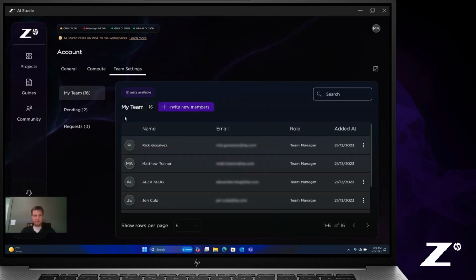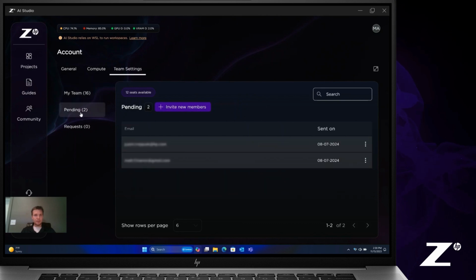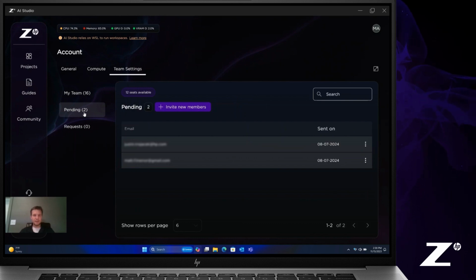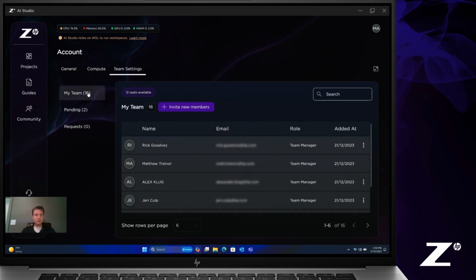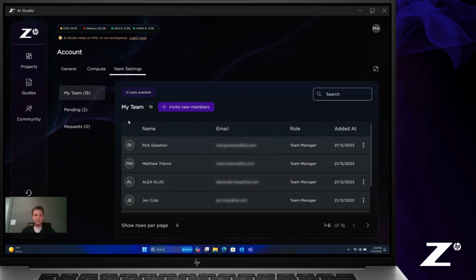Once you've invited them, you'll be able to see that pending request inside the Pending tab here. Pending includes all invites that have been sent but not activated by the new user. Once that new user activates their account, you'll be able to see that new user inside of My Team.